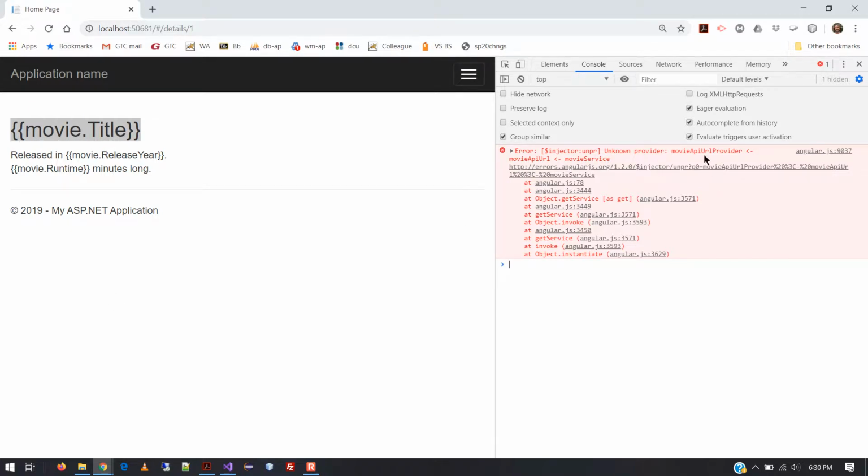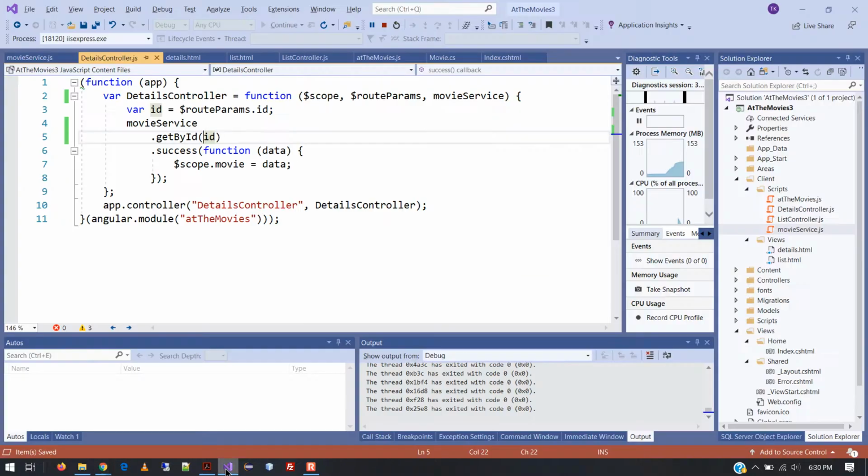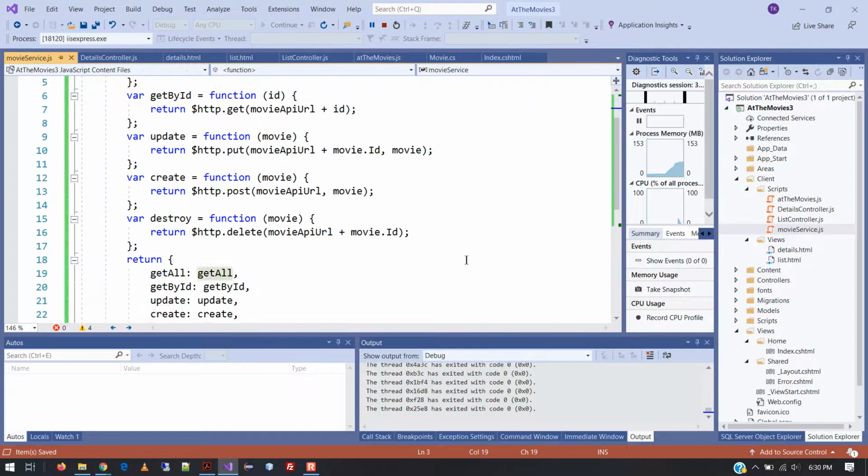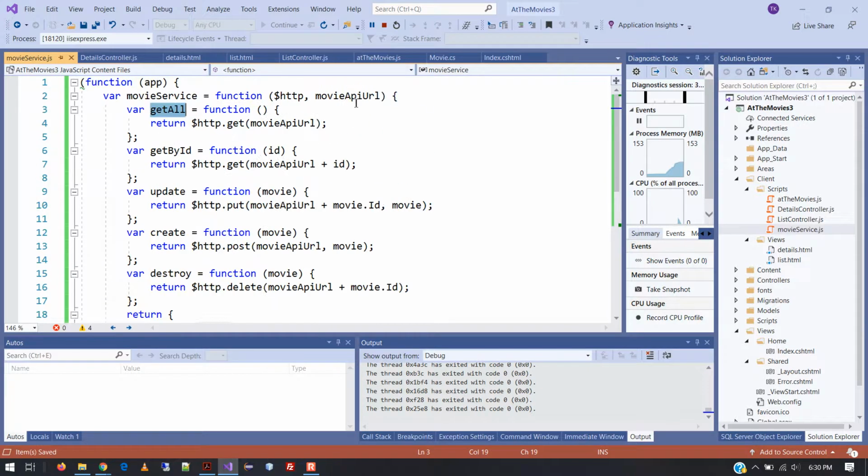But it says, unknown provider, movie API URL provider. And if you remember our code, we have a spot in here where we injected, and I forget where that was, right here. Movie API URL. We added that here. And notice how that is continuing. And then maybe you should start thinking, well, maybe that's why the book didn't tell us to check it yet, right? Okay, so I'm not freaking out at this point. That's kind of my thing. So we're just going to continue now.